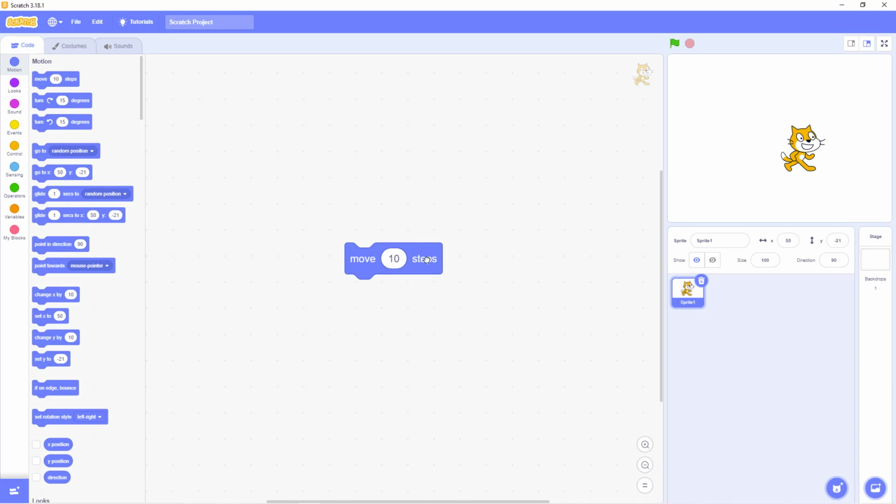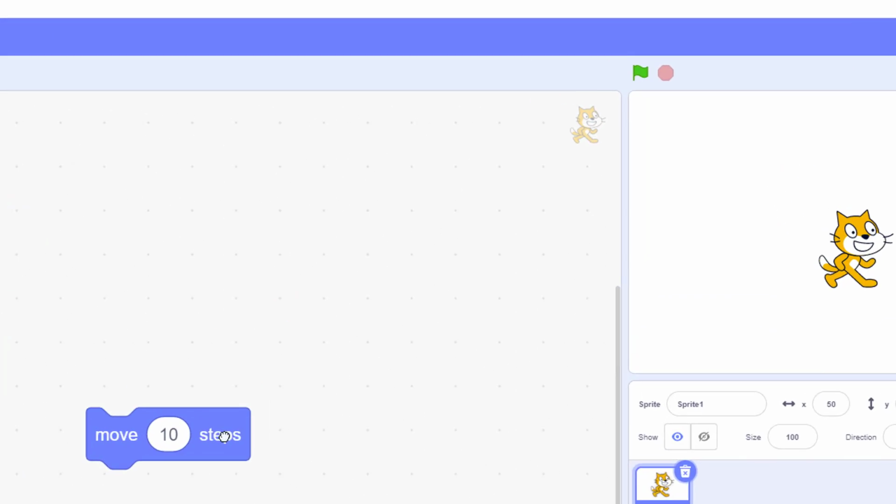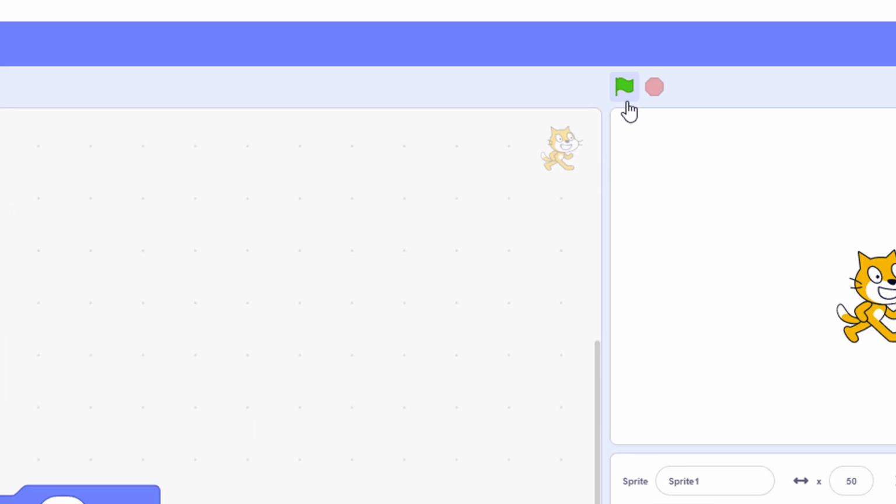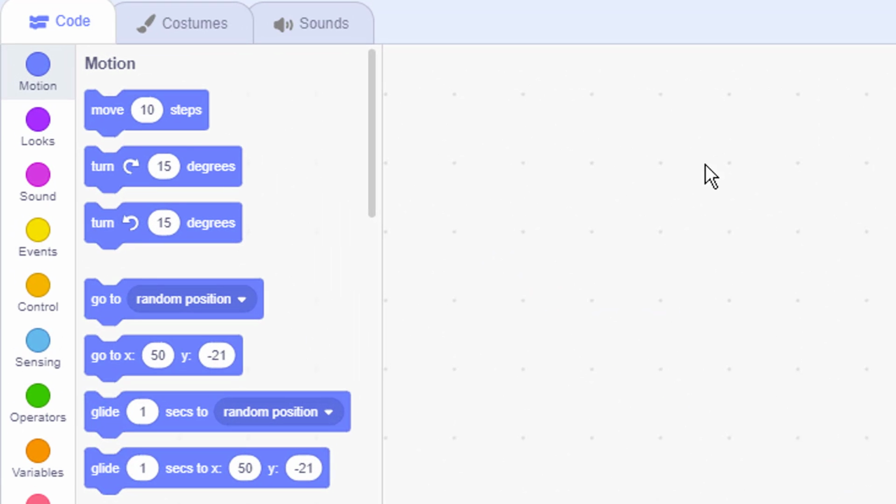There is one more way of running the blocks, by clicking on the green color flag button. This button is called the Start button. But before we can use this button, we need to add one more block in our program. This block belongs to the Control category.